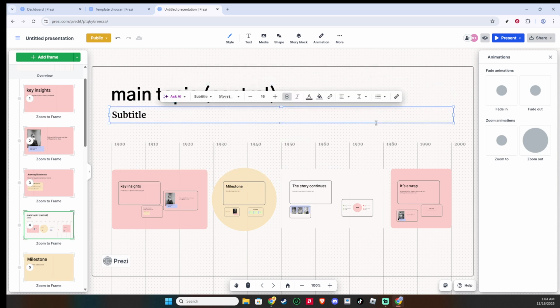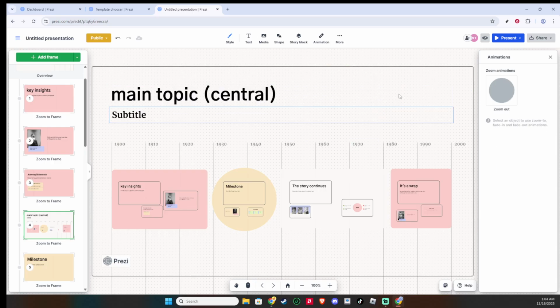And that's how you use Prezi for thought leadership. With these steps, you're well equipped to create a dynamic and influential presentation, ready to share your insights with the world.